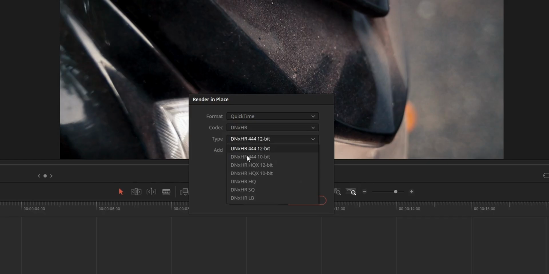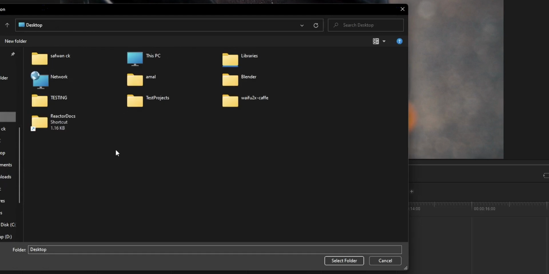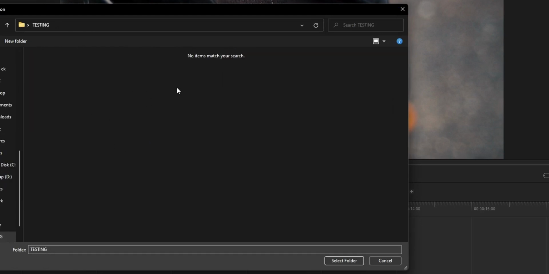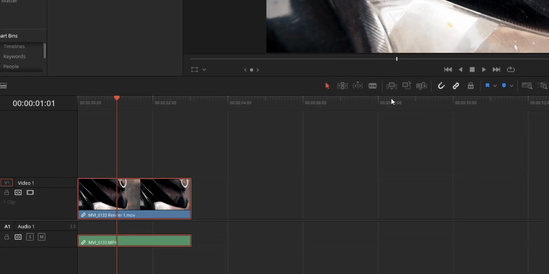After choosing your settings, just press OK and select the folder where you want to render out the clip, and that's it. It's going to render out the clip, and the new rendered clip will be available on the timeline, replacing the original clip.